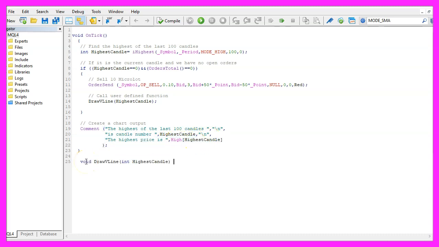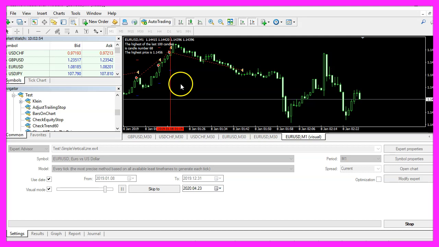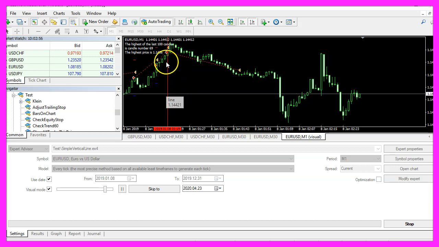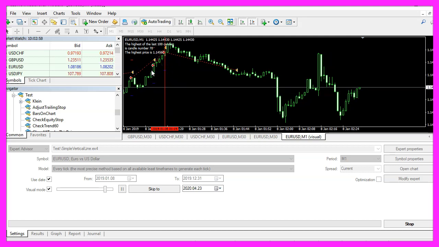Our user-defined function will have no return value. The name is drawVLine. And we pass an integer value for the highest candle. Remember, this is the number of the highest candle, not the price. And before we draw a line, we want to delete an old line if we have one, because we only want to see one of those vertical lines on the chart.